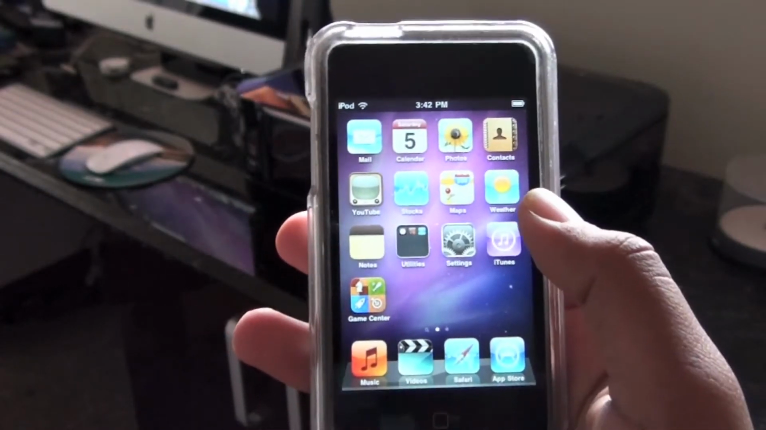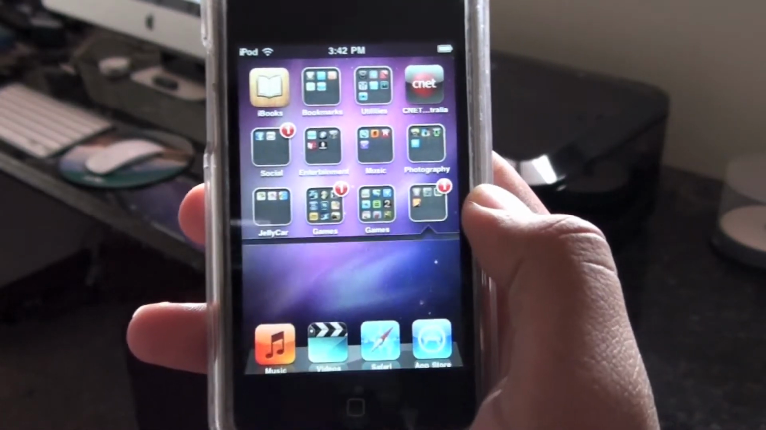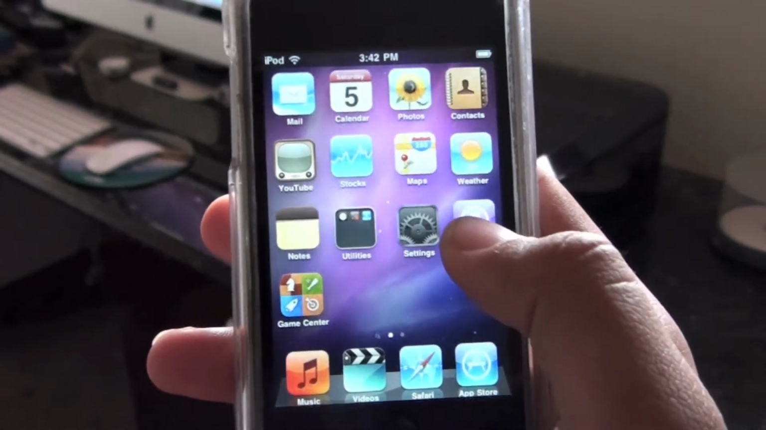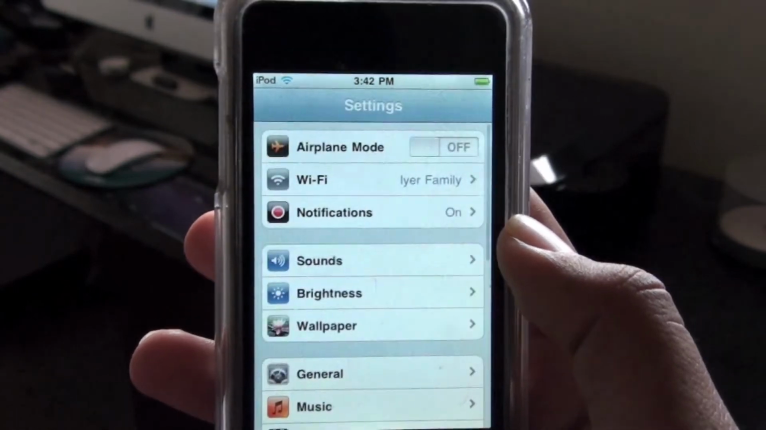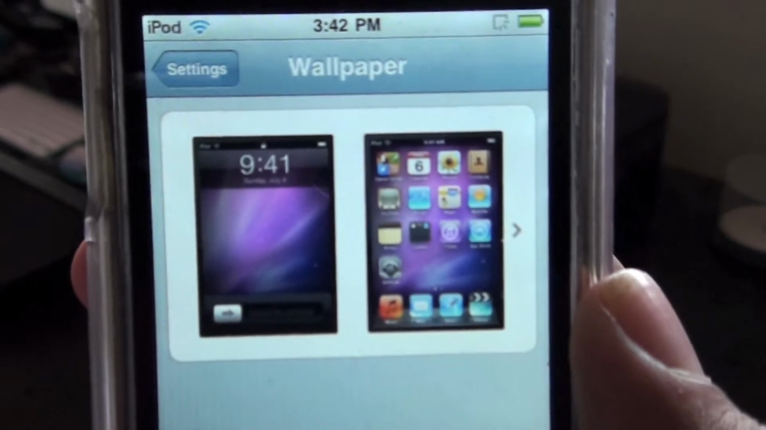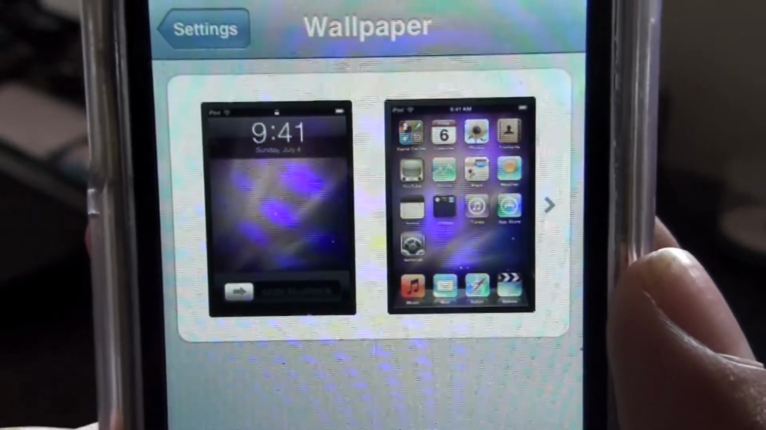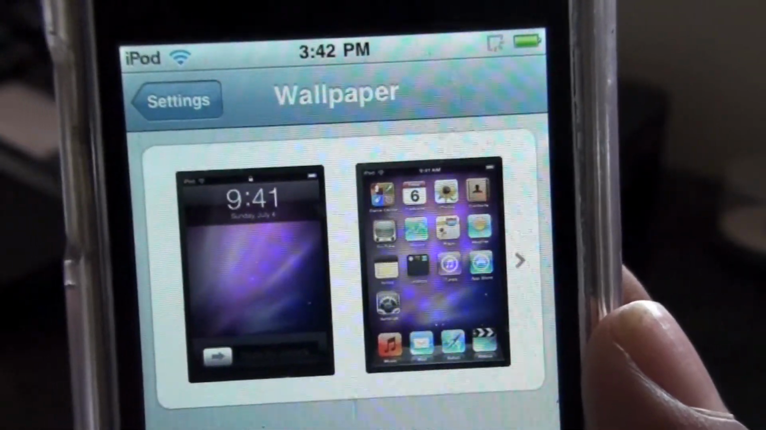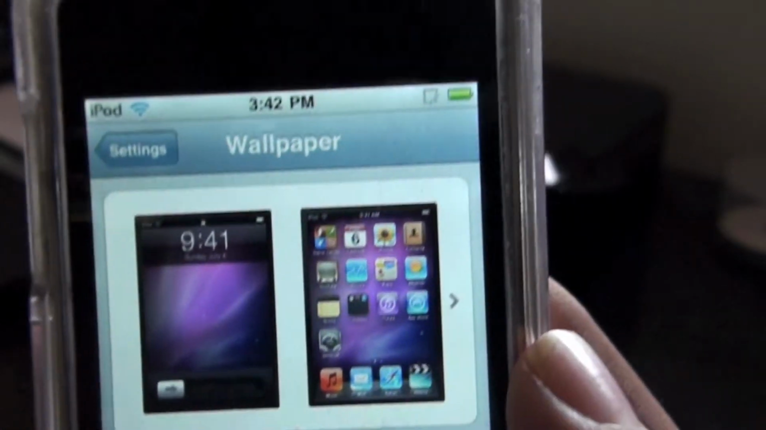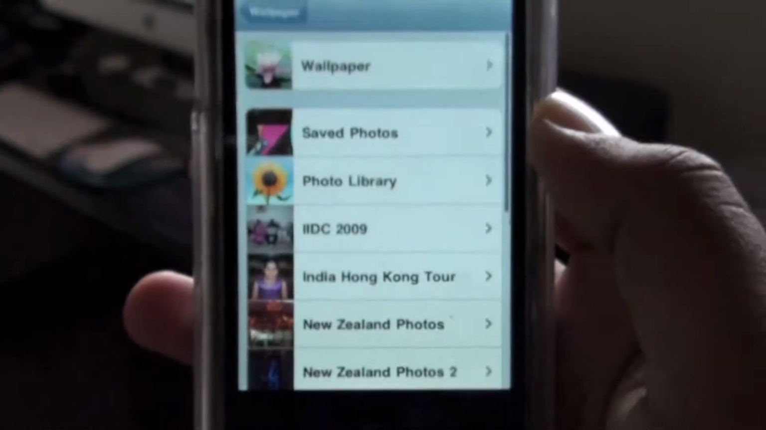Being able to get a custom wallpaper on your iPod Touch is made possible with an app called ZToggle. Basically, if you go into your settings and go to wallpaper, the first thing you'll notice is that you have options to change both the lock screen and home screen wallpapers. Normally this would just appear as one pane, which would allow you to change just the lock screen wallpaper. So that's a pretty cool thing that they've done there.